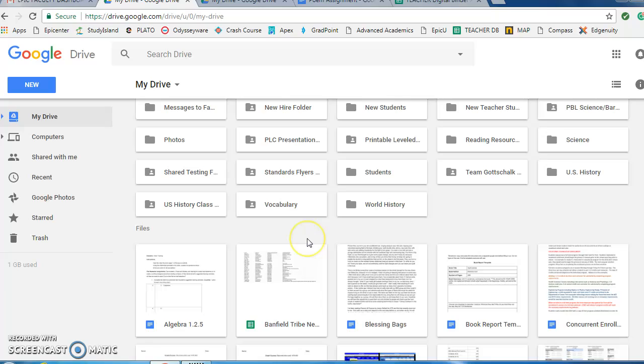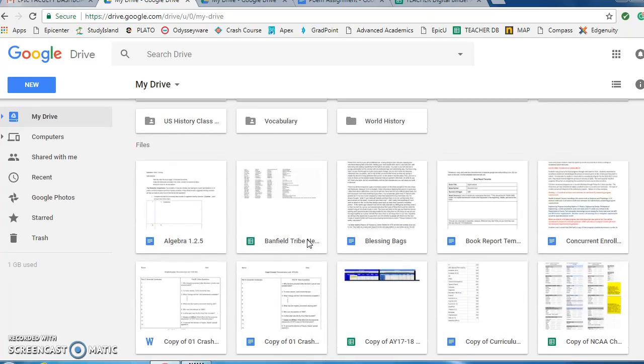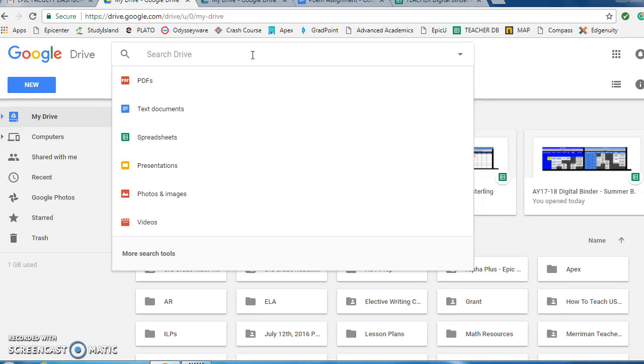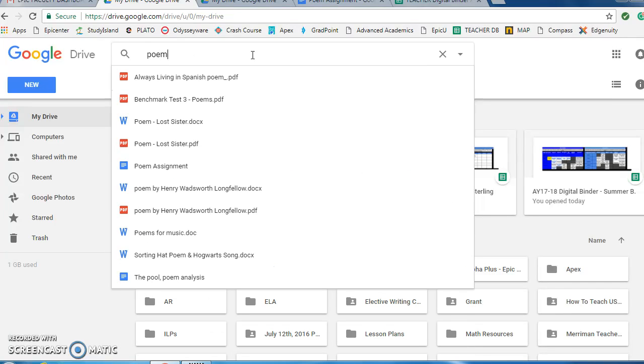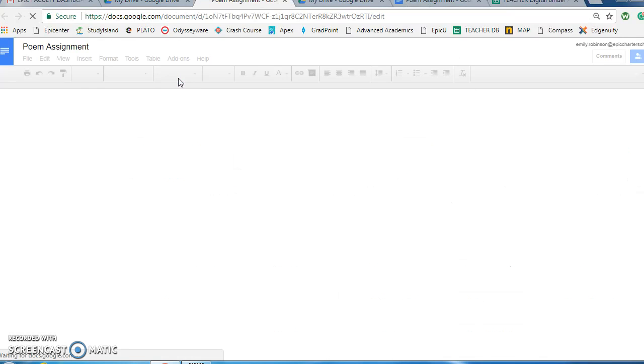and there's a lot of stuff in here. So how on earth am I going to find it? I mean, look at all this stuff. It just keeps going and going. Well, the easy way is just to use the search. So I know what the assignment was called. It was called the poem assignment. So I just type in poem in the search. Oh, I've got lots of things. So I could give more detail. Poem assignment. And there it is. And I can pull it up.